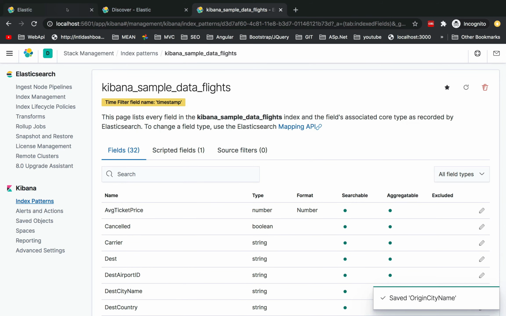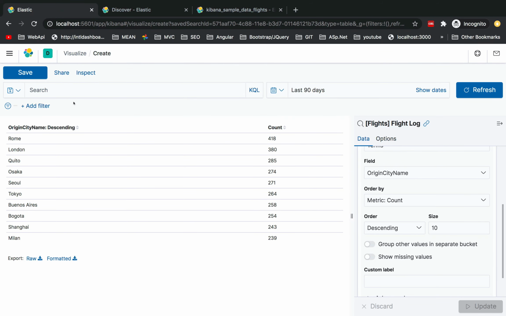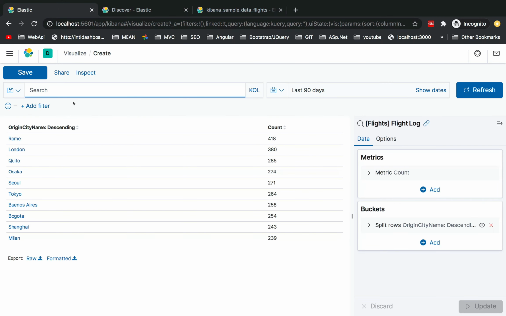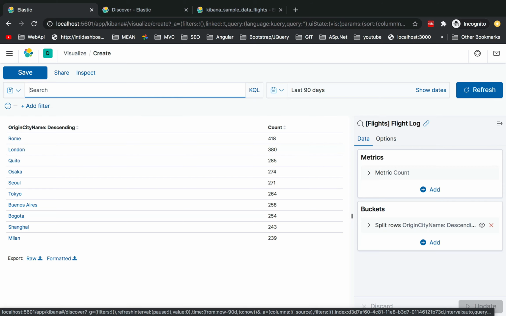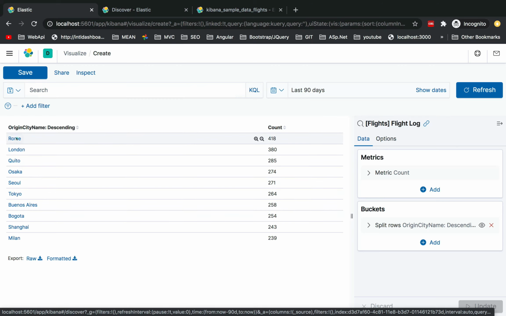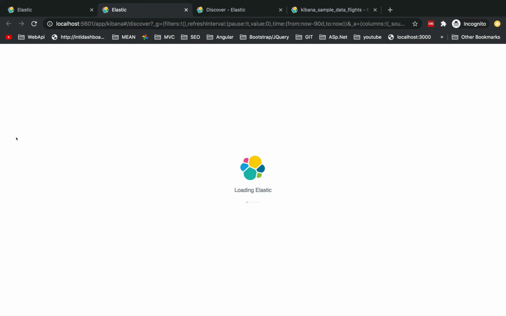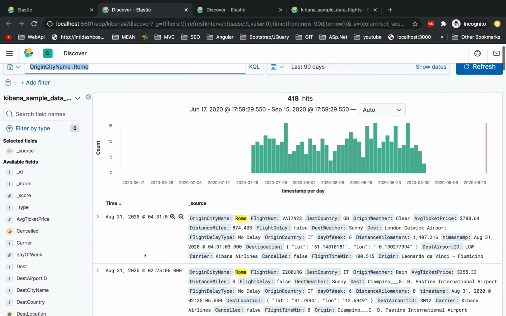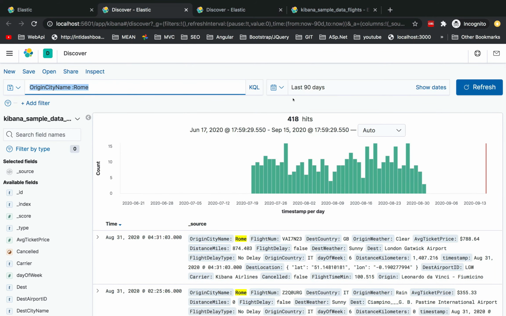Go to your first tab where you have created the visualization. Just reload it once. You can see the color has changed and it has become a link now. You can see in the lower section of the window, the links are getting created. Now let's click on it and see whether it works or not. Yes, it works perfectly fine. So you have this data already filtered, and this is coming up on the same date range of 90 days.